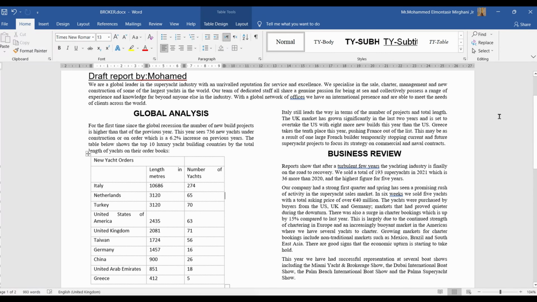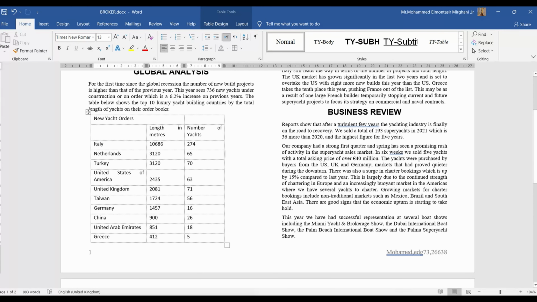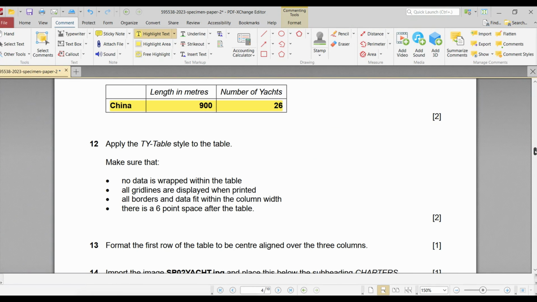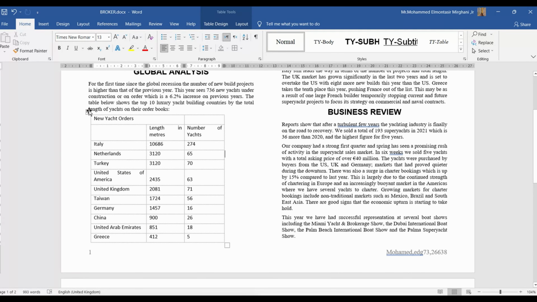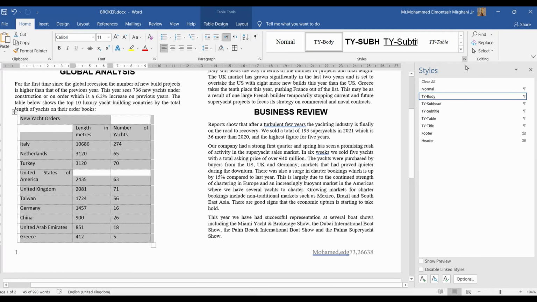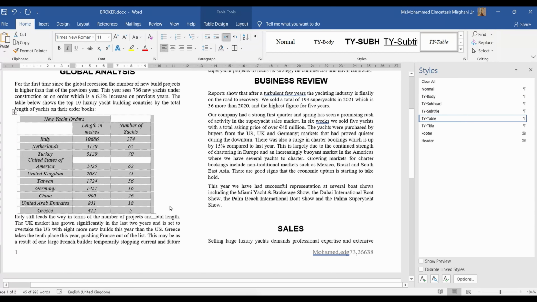Save this, and in the next question the examiner says apply the style table for this type. So highlight your table, from the Home tab go to style, open the style manager and apply the table style. The table is supposed to look like this.